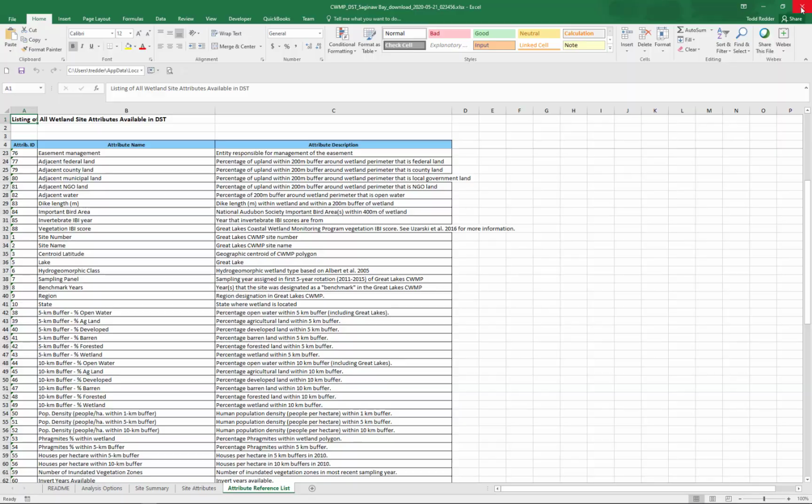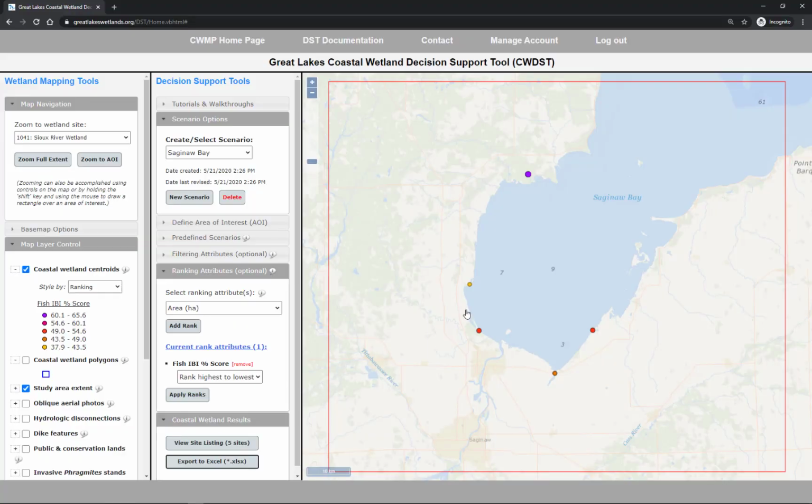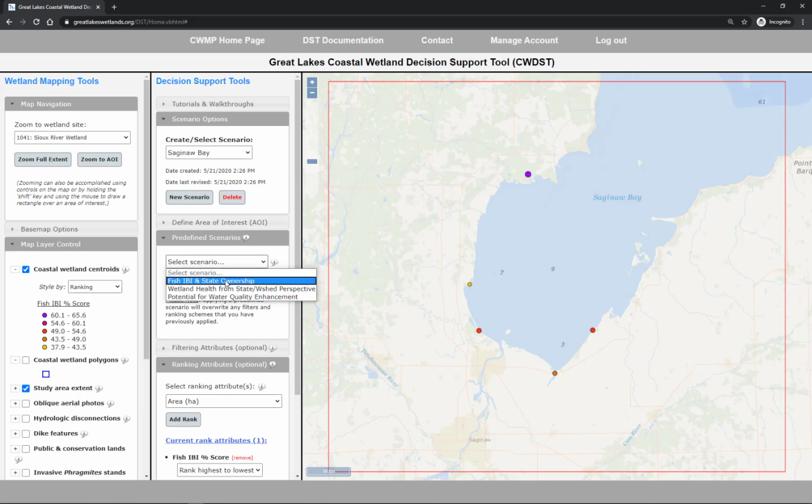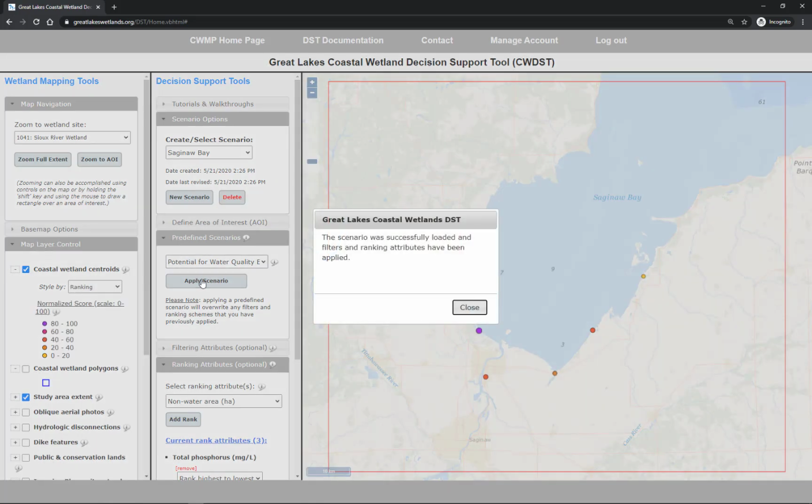This tutorial has demonstrated how to create a scenario in the DST and apply filters and ranking schemes. As an alternative to manually adding filters and ranks to your scenario, you can apply predefined scenarios to wetland sites for any area of interest you identify. For example, when applied, the potential for water quality enhancement scenario will automatically filter for wetlands with more than 20% of agricultural land in a 10-kilometer buffer surrounding the wetland and rank sites based on water quality parameters.